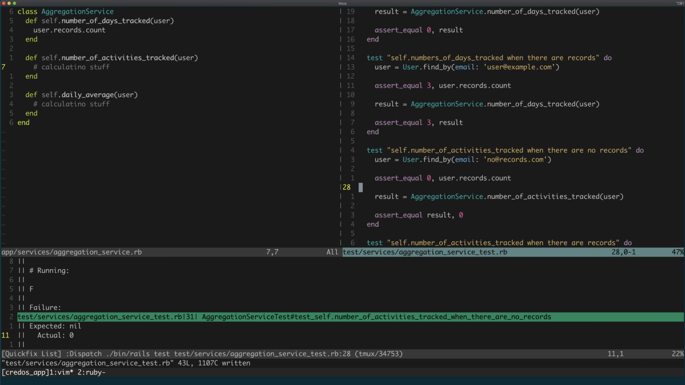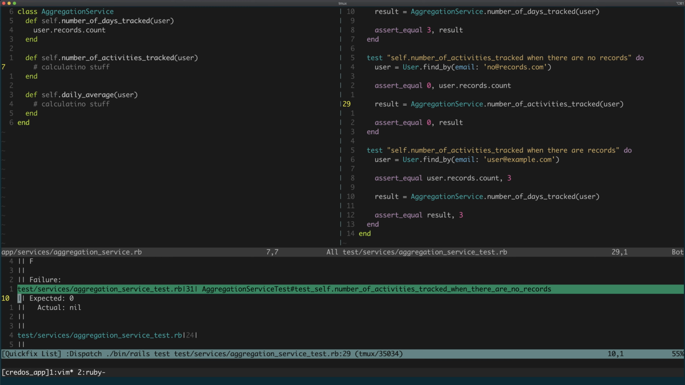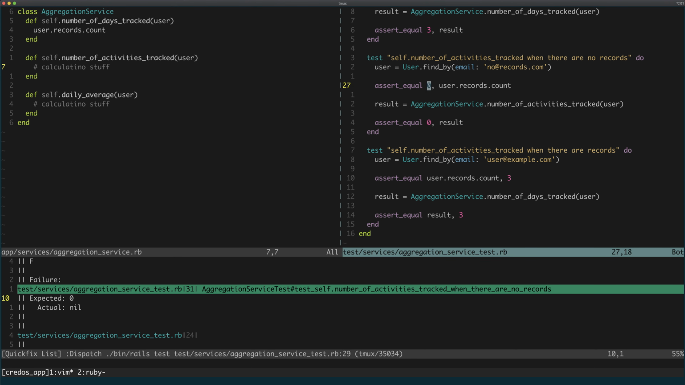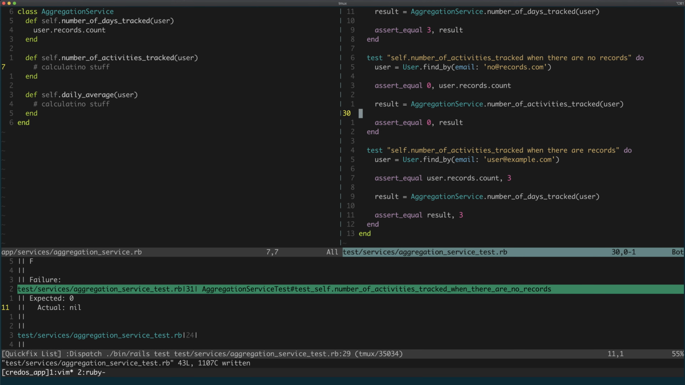Doesn't really matter, except that it makes the error messages read a little better. Reads a little more logically. Okay. So now it says we expected 0, because that's the first thing we pass. But we got nil, which makes sense. So now let's fix the second one to fail. So we're finding the user, user.example.com. We expect them to have 3 records. And then the number of activities tracked.